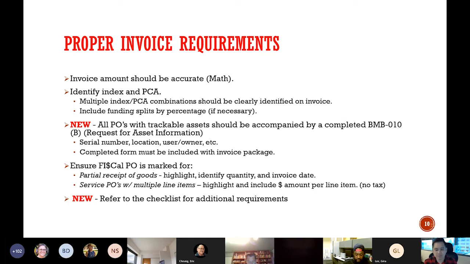And then service POs with multiple line items: highlight and include dollar amounts per line item. One of the new things is we do have a checklist that will help you when you're looking at your invoice or receiving, to identify, okay, did I take these steps in order before submittal? And I'll show you where that is.